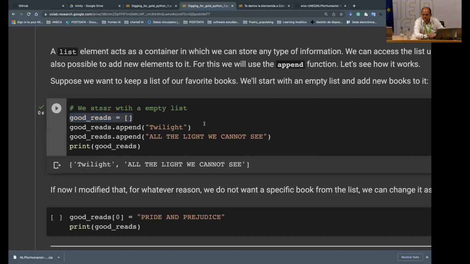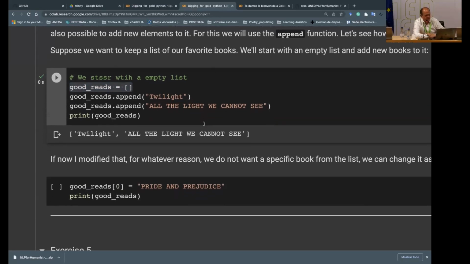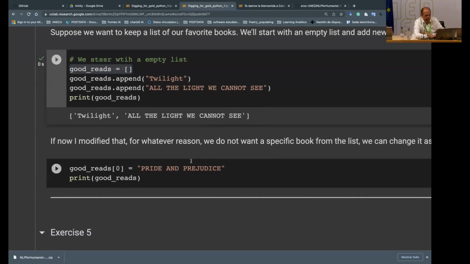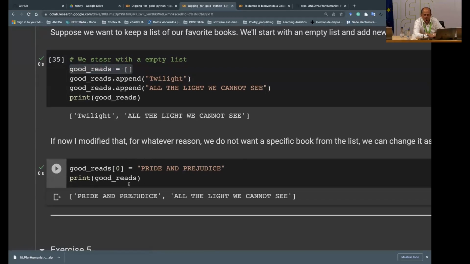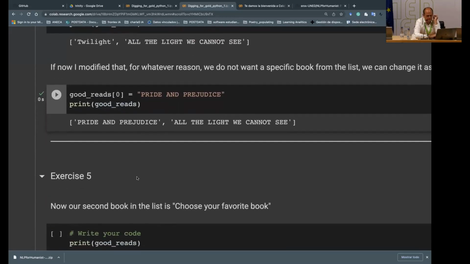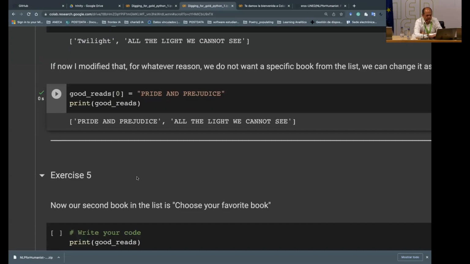Okay, easy, perfect. And of course, now I can modify. If I say the first element on my list, it's possible to change things, which did not happen with the strings. With the strings it's not possible because they are immutable. But with the list it is possible.